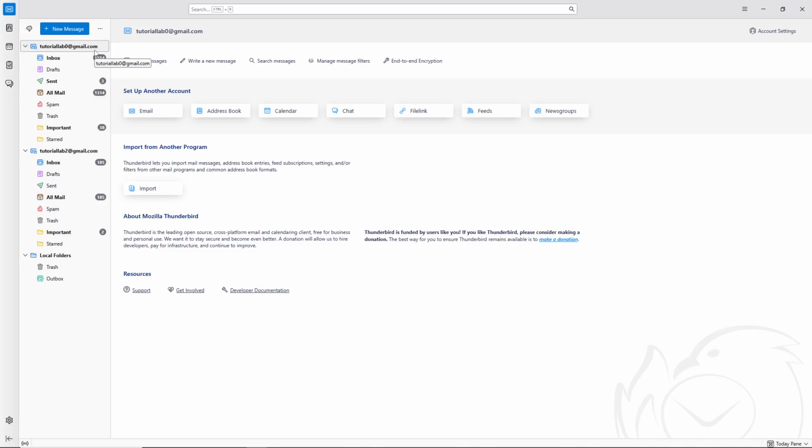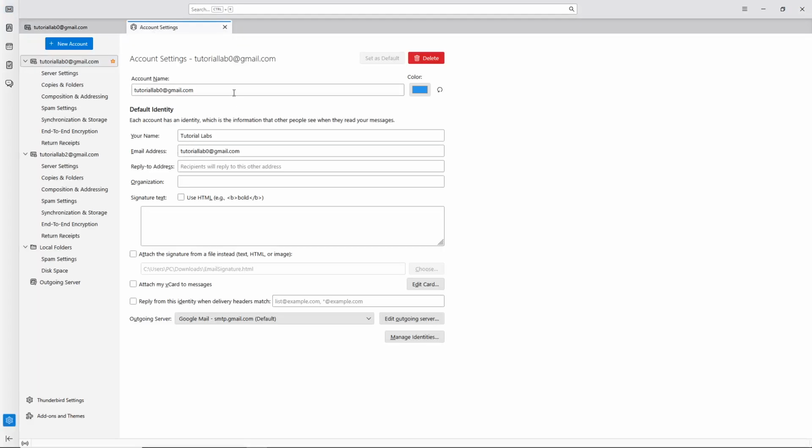Now, right-click on any of the accounts you see listed. A context menu will pop up with several options for managing that account. From this menu, click on Settings. This action opens the Account Settings window, which is your control center for customizing how each email account behaves within Thunderbird. Once you're in the Settings window, direct your attention to the left side panel.